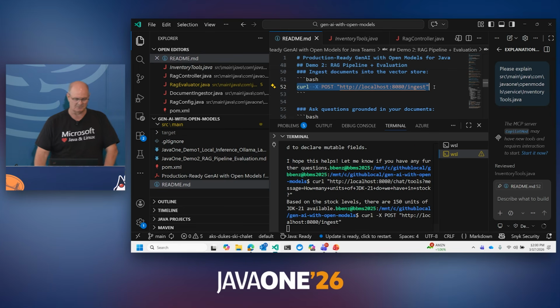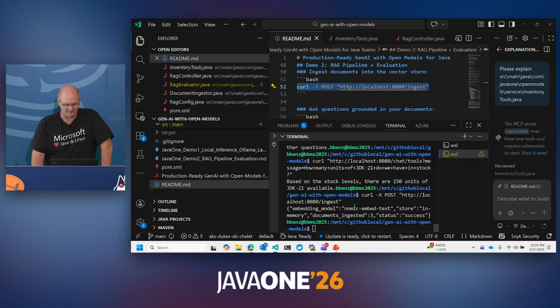This is, by the way, a Spring Boot application that runs. It's got the 8080 endpoint exposed, and it's going to ingest some documents. So which documents is it going to ingest? They are down here. Where's my code?